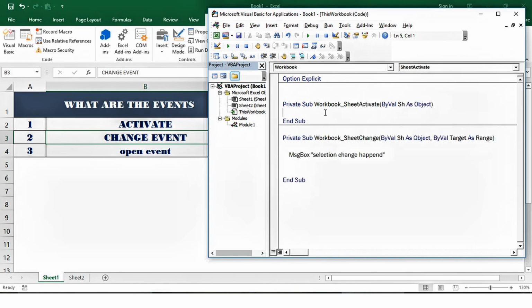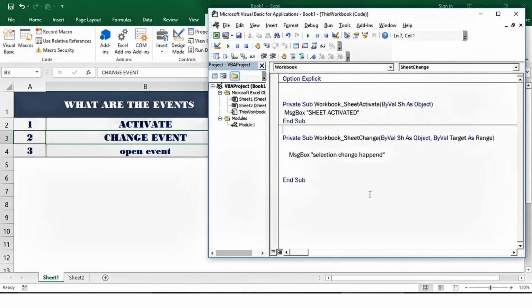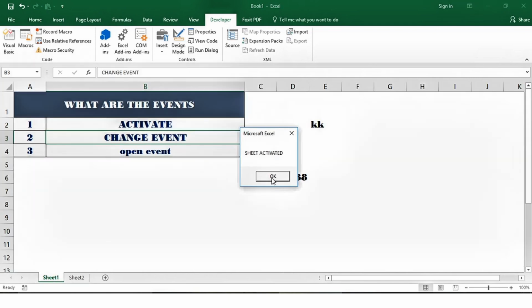So let me click over here and write a message box, "sheet activated". Let's say this is what I want to do. Now let me click here. You see that the moment I selected a different sheet, this macro ran, and it actually ran, right? Again, I come back to Sheet1, and you know that the sheet is again activated. So any sheet you select is going to be activated. This is exactly what we would see here.